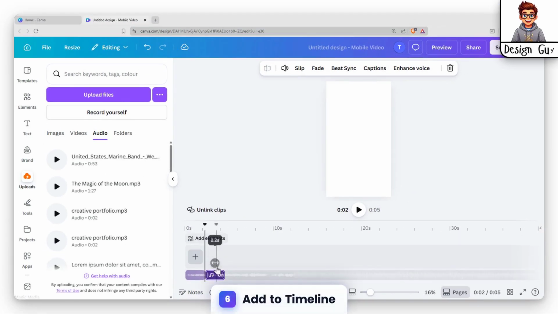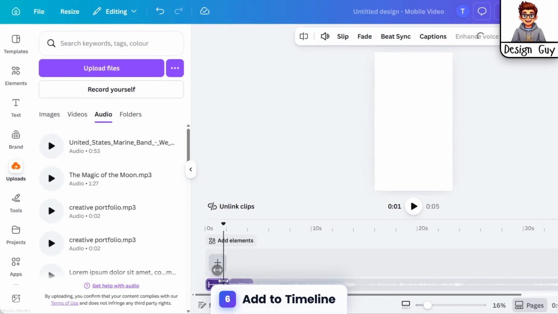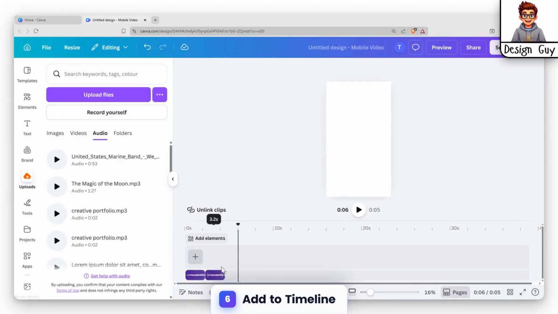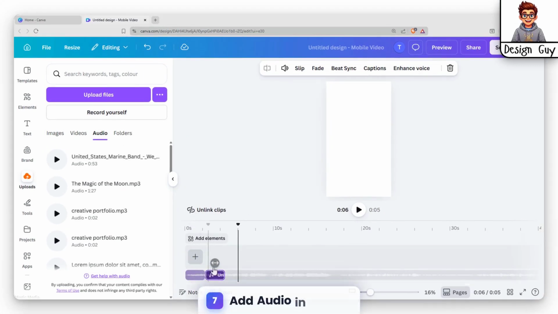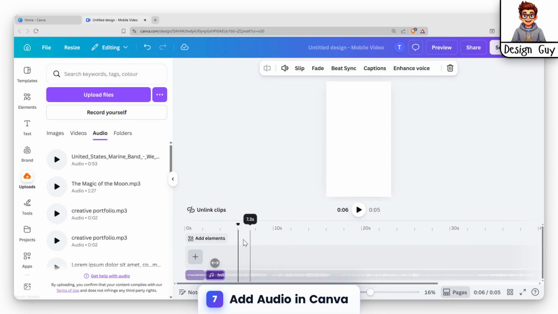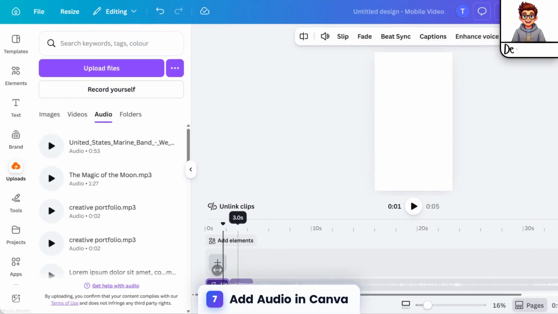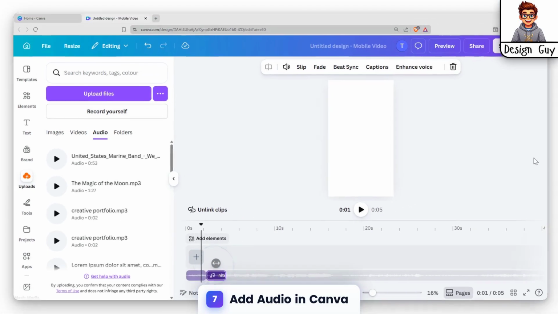Add the audio file to a single timeline so that when this audio finishes playing, the next item in your sequence will automatically begin without any gaps or interruptions, creating a smooth transition. To loop audio in Canva, select your audio track, click the loop option, and play it to hear the audio repeat automatically for your design.